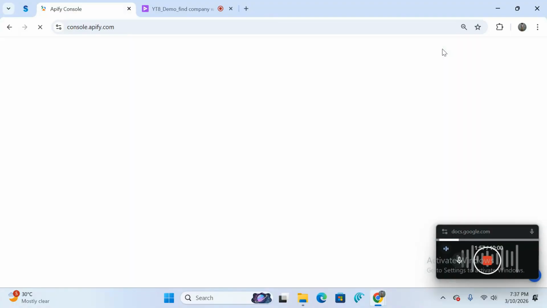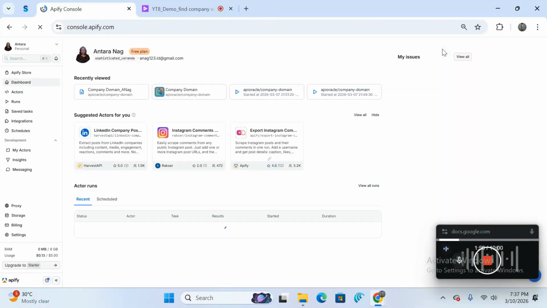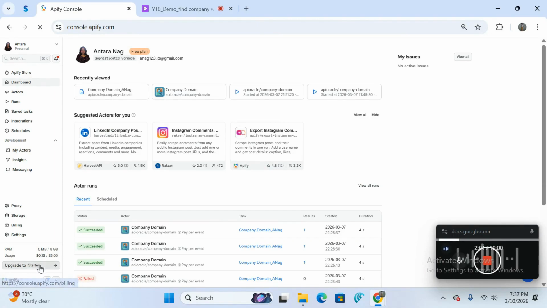I go to my console because I have already logged in. I have a Gmail account, and this, by the way, is my free account. I have around a $5 free subscription, of which I have used just 13 cents. But if I had to use the full run, say for 1000 companies, then I would have had to pay for the actor.